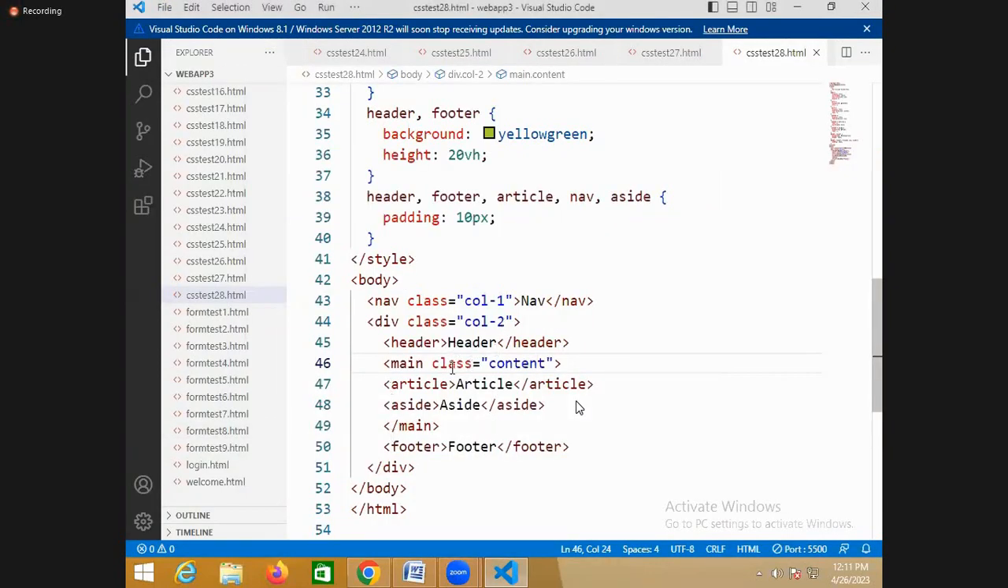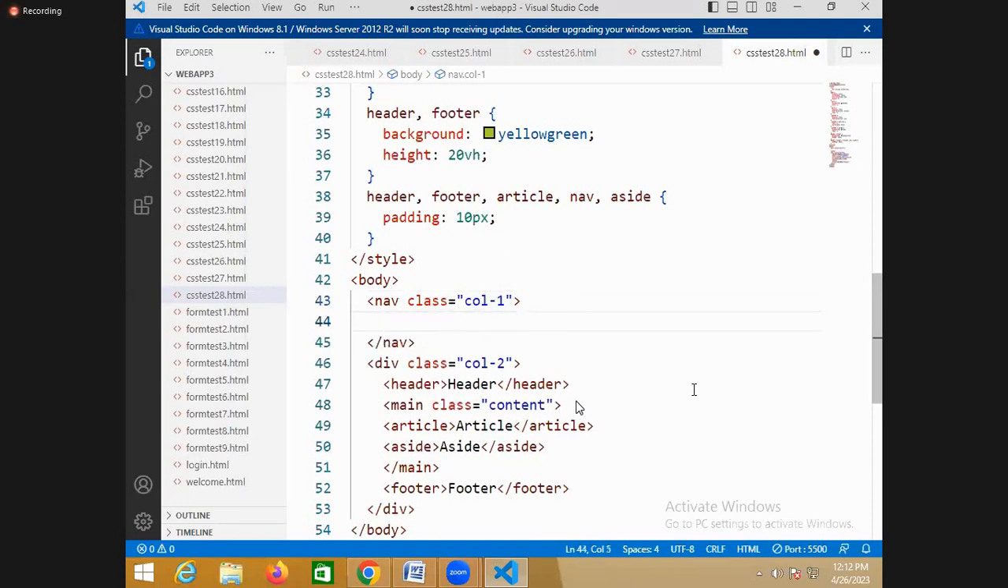So navigation is there. Now navigation is one division or not? Yes, this is one division. So within this, what can you place? Alright, within this navigation, what can you place? All navigations. Navigation means where you can place hyperlinks or not? Yes, you can place hyperlinks.